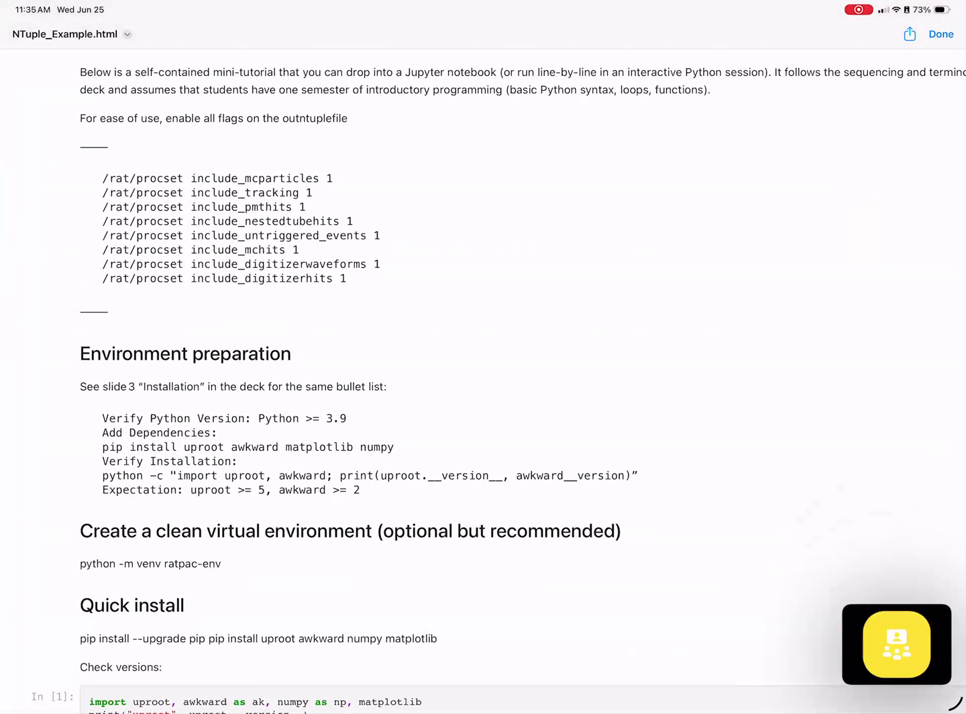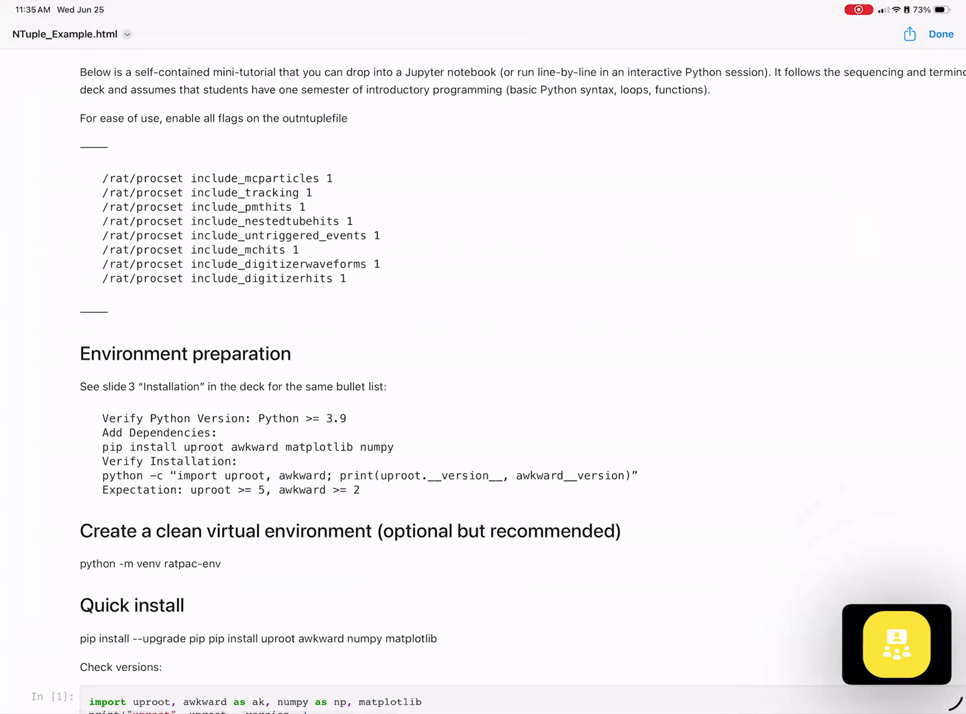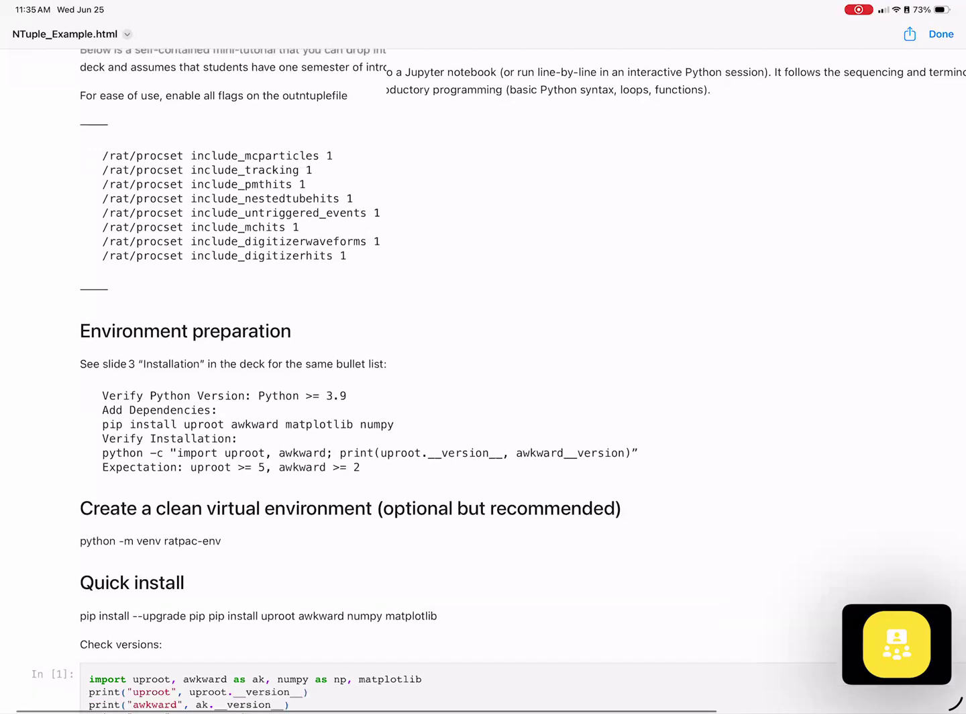So the n-tuple file that I had provided, I basically just took all of the optional flags, visible to you up here, in this block of ratpac set commands at the top, and I enabled all the flags, which is not a bad thing to do for these initial runs. Just put everything in the files, see what's inside, play around with it a bit.